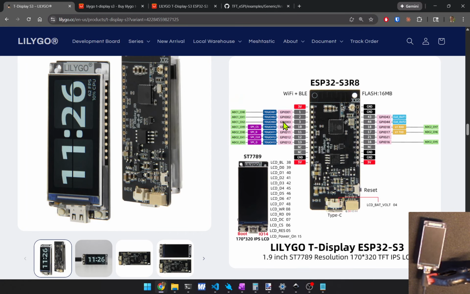But what I am going to do is use this key image right here. It tells me which pins are available and what they're doing on the device, and it tells me the resolution, 170 by 320, which we'll need from time to time, and it tells me the display driver. We're going to need that to configure our graphics library. So we've got some good reference here.